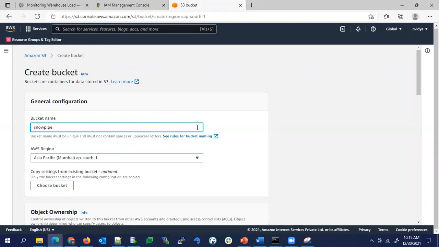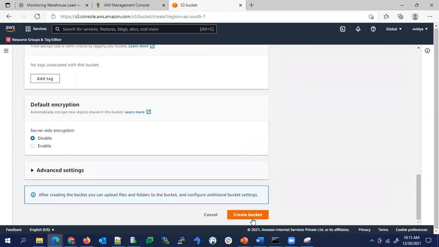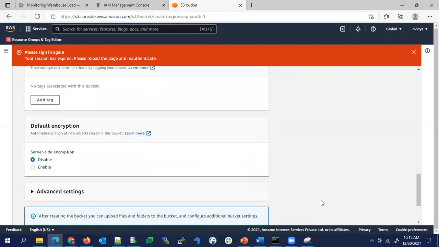I'm creating this bucket with the name Snowpipe S3 bucket. I'm just creating this one in the same region, and create bucket. Okay, it's fine.